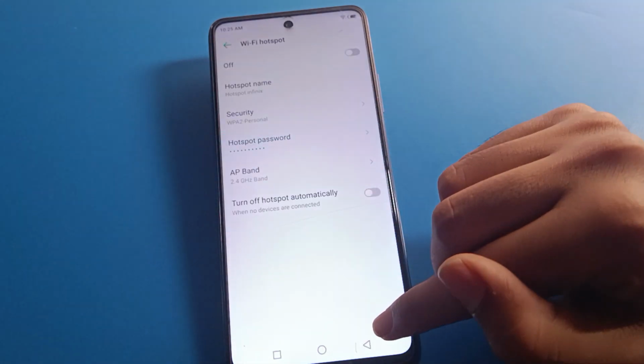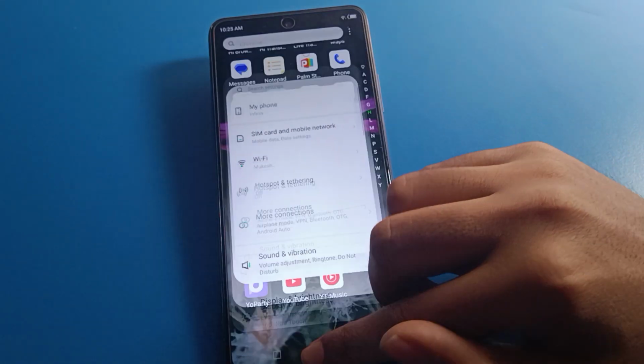So like that friends, we can update the mobile hotspot password, Wi-Fi hotspot password in Infinix mobile.